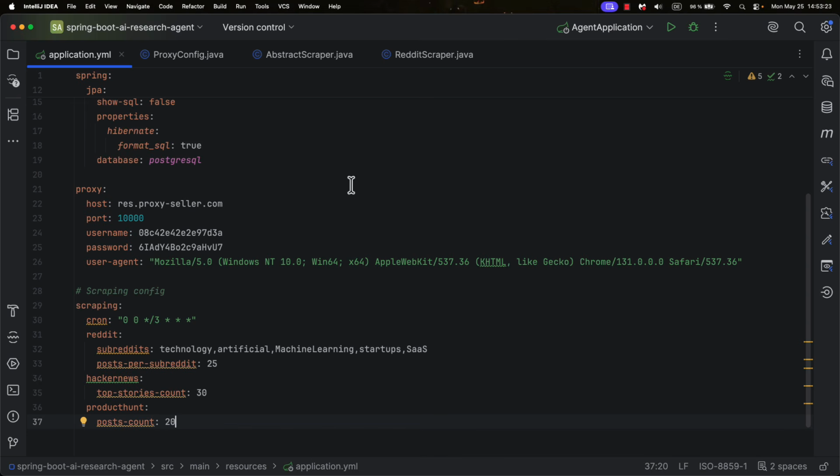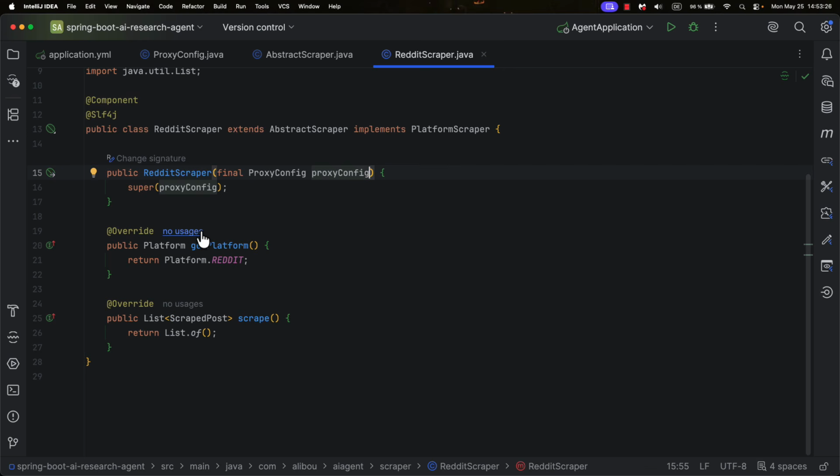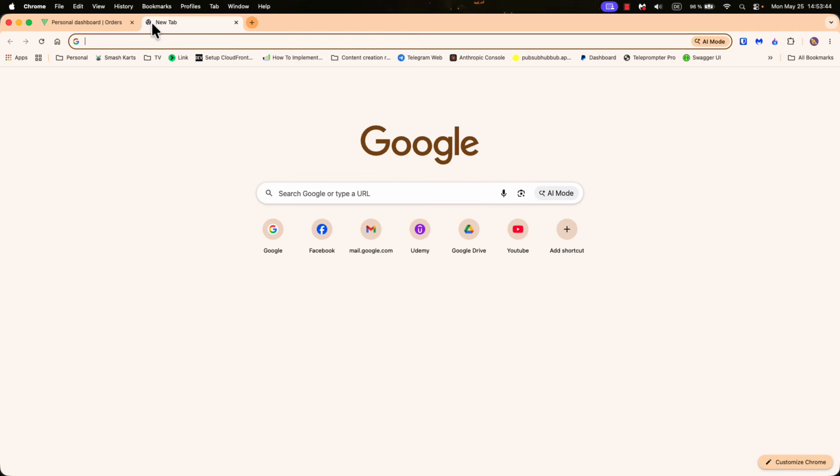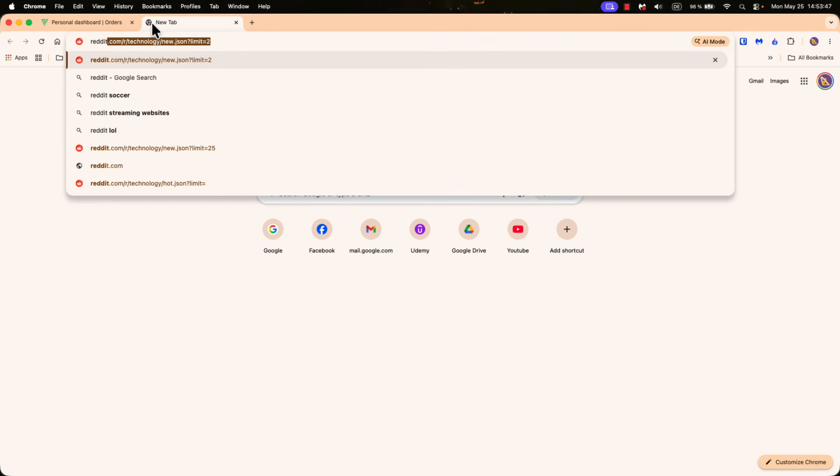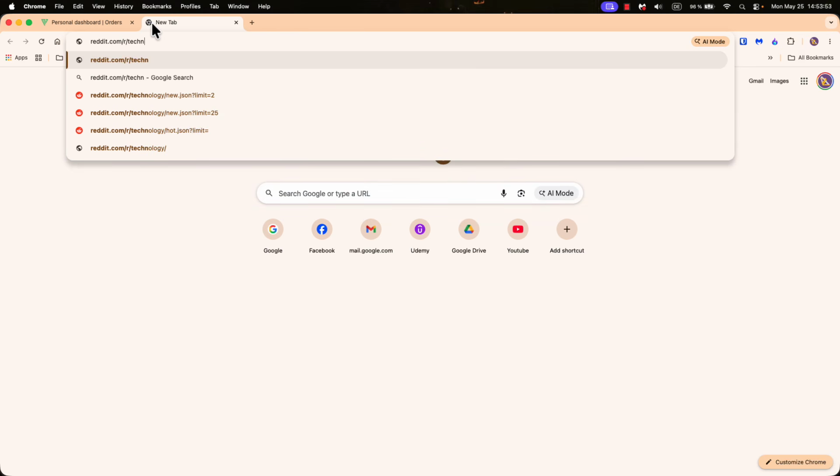All right. So now if we go back to the Reddit scraper, we are ready to implement it. Before we do that, I want to show you how you can get the data from Reddit. So I will go to the browser. And in here, if you go to reddit.com/r for subreddit, and here, let's say technology.